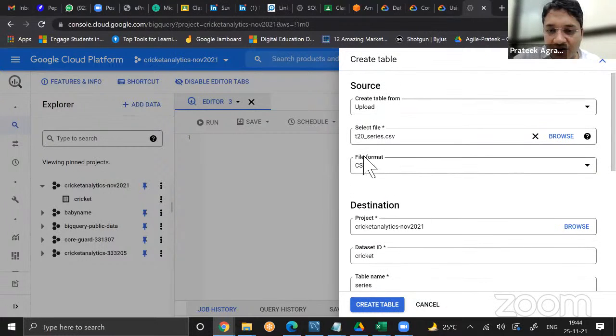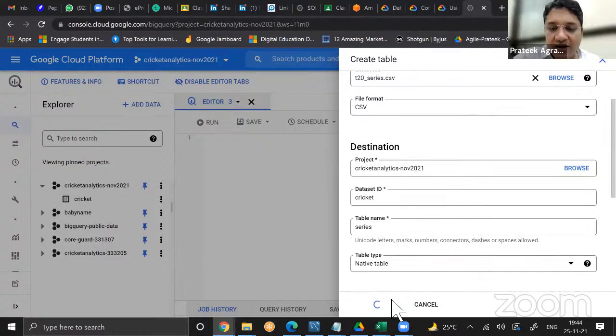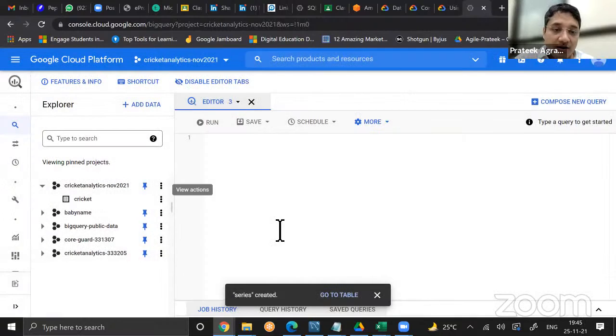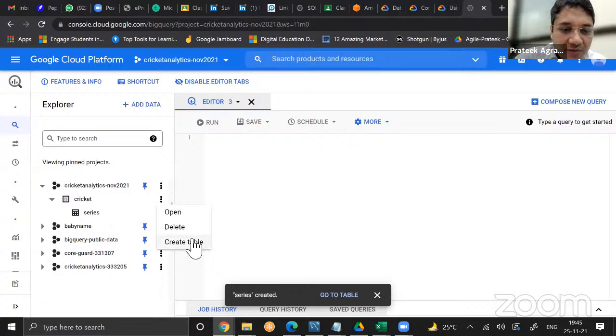So which table are we creating? We're creating the series table right now. Click on create table. Now it says load job created. It's loading while creating the table as well. And it says series table created. And now you can see another drop down under this project, under this data set, which is for the series, right?